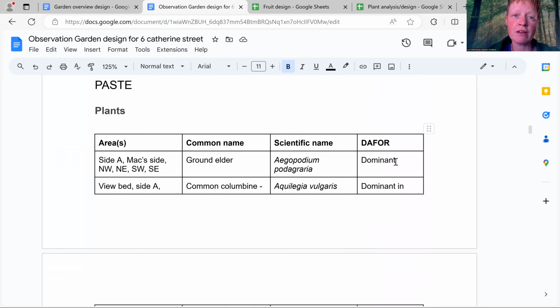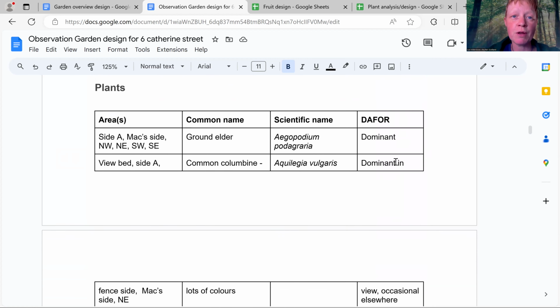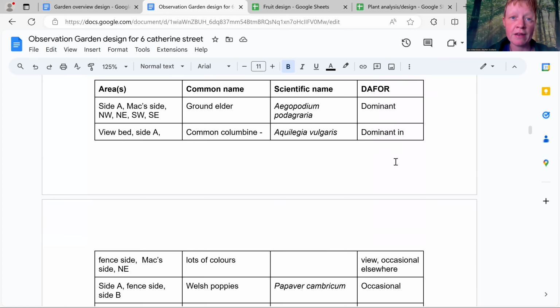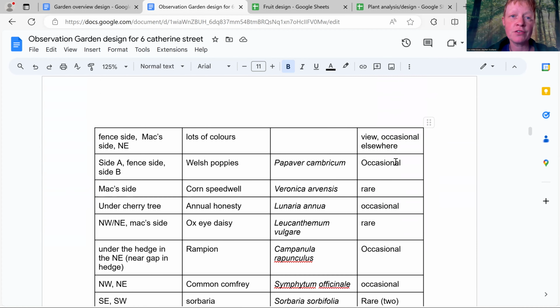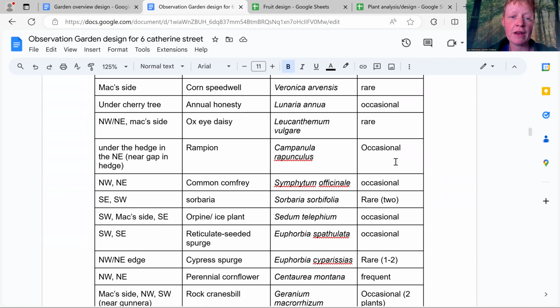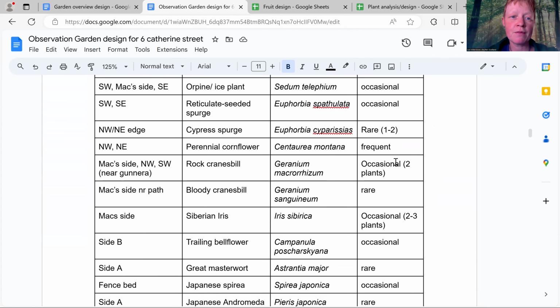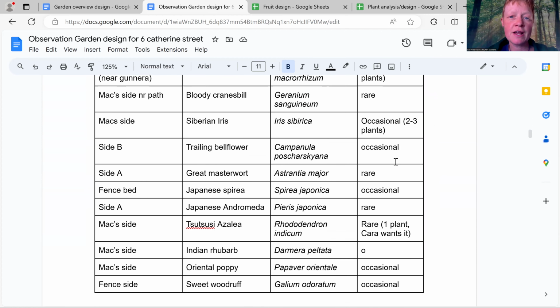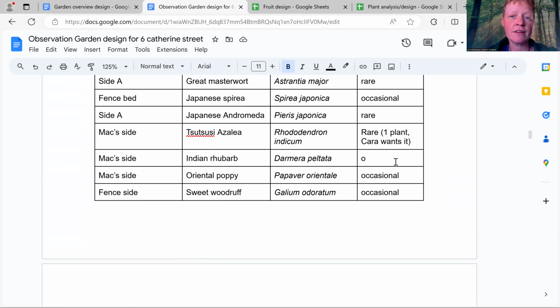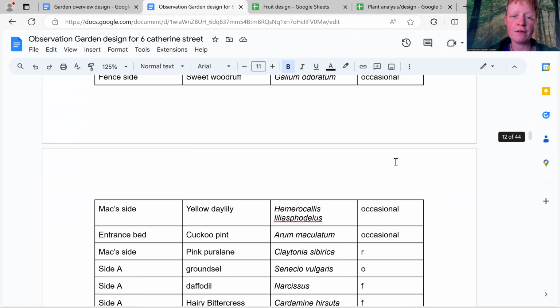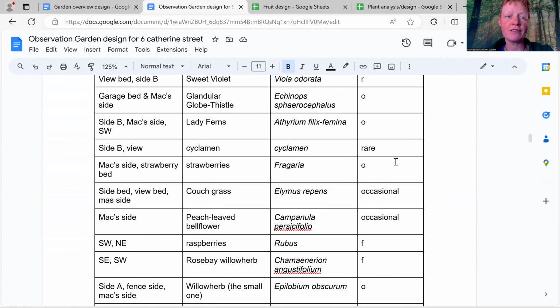It's used apparently for tree surveys, but I found it very useful for all plant surveys. And you can see there's lots of different plants that I have spotted throughout the garden. And yeah, so that was the first bit, just sort of observing the plants.